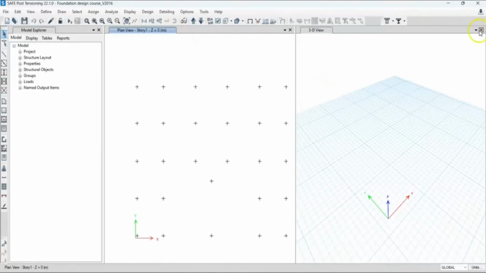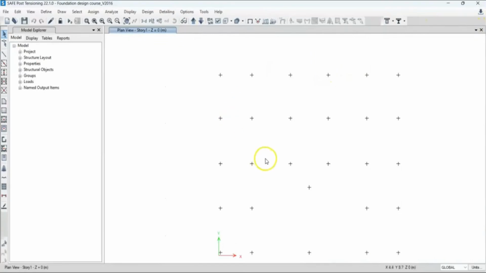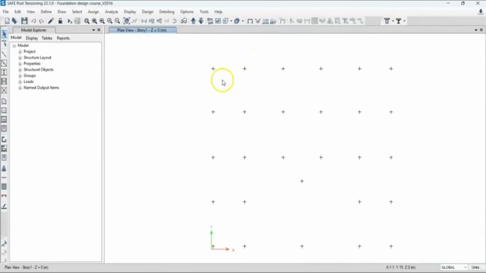Now you can see. Let me close this model. Good. So now you can see these are the nodes. This is where we are going to be placing our foundation. First of all, we are going to try to design this foundation as isolated footing. Don't worry, I'm going to explain the different types of footing in the next lesson, so you can understand this better.